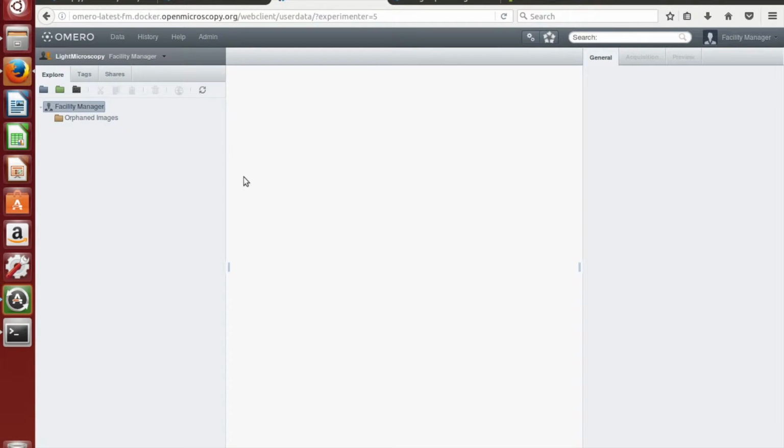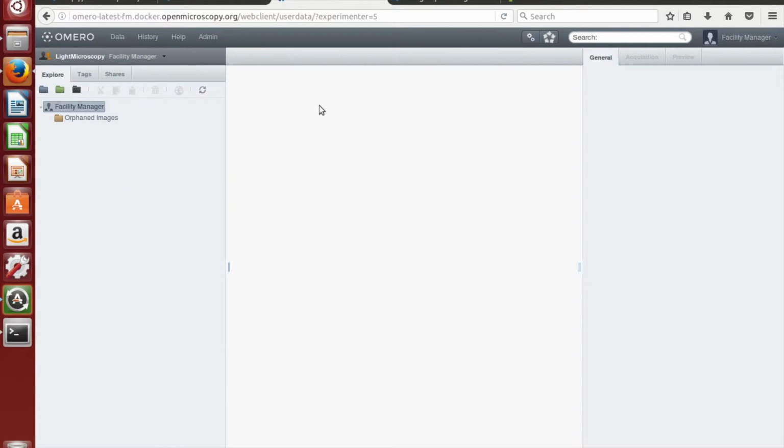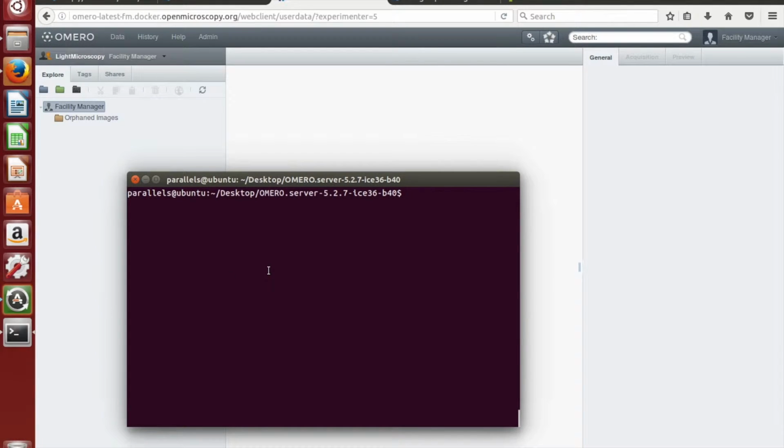I would also like to highlight the server that we'll be using during this demonstration. This server has a group called the light microscopy group, which has three users: facility manager, facility user 1, and facility user 2. And the facility manager in this group is an admin in the OMERO server. Now let's get into the workflow.